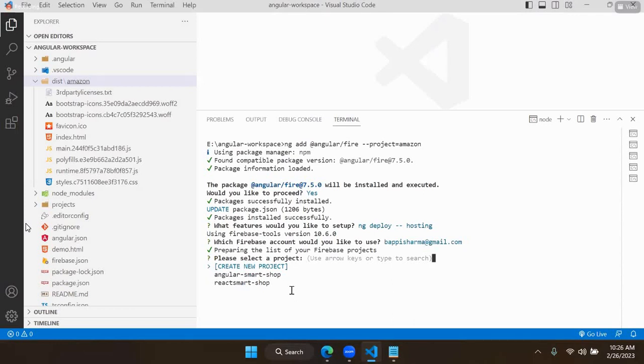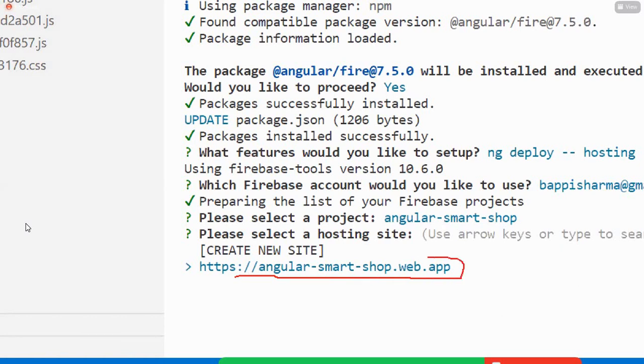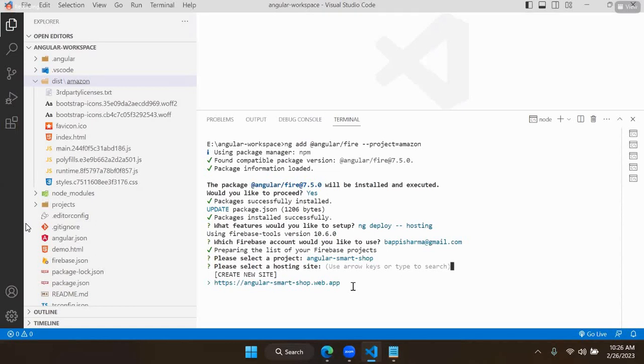Now it is asking, do you want to create a new project or use an existing project? We have to use the existing project. Our existing project is Angular Smart Shop. We have to select the project where to deploy Angular Smart Shop. Okay. Now we selected the project. So now it is showing that it is going to use this one. That means this is your website address. Or you want to create a new one. We don't want to create a new one, this is enough. So we will select that and enter.